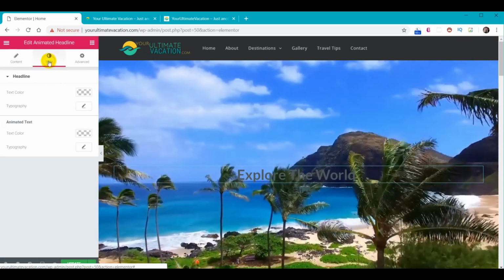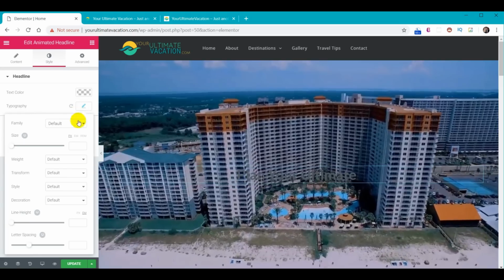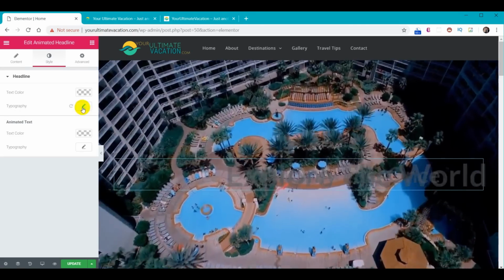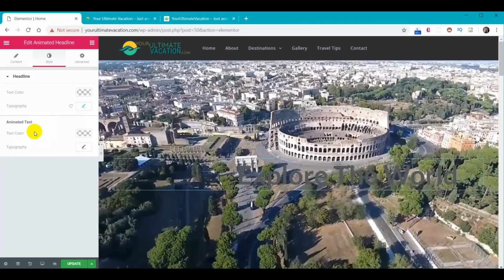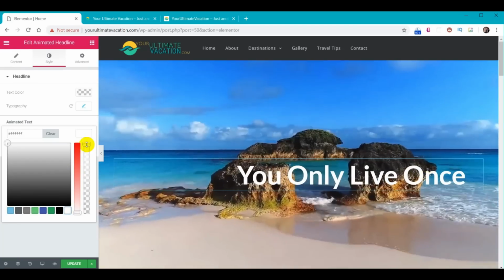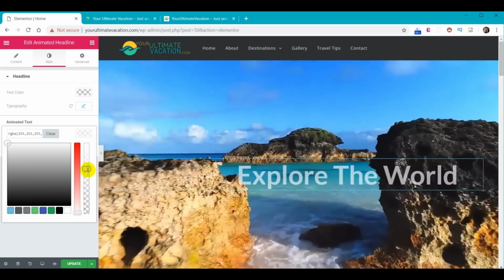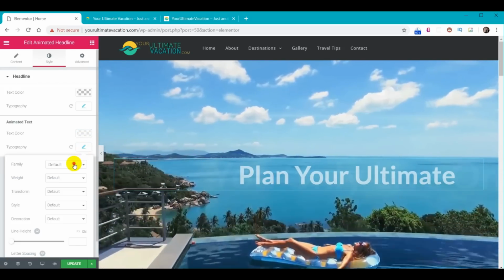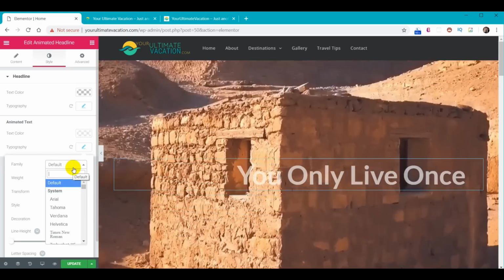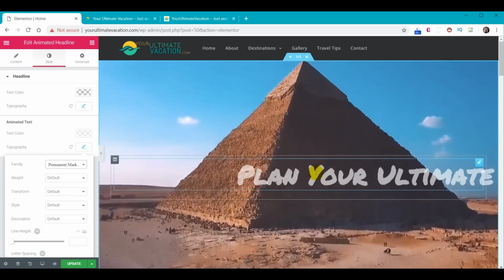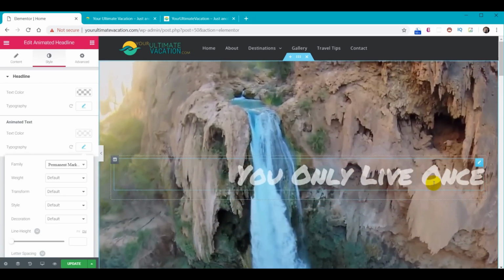Now we can go to Style, and we can set typography, and let's set this to 80. We'll come back out of that, and then we're going to set it specifically for the animated. We'll come in here, we'll set it to white, and we'll make it a little bit transparent. We'll close that. We'll come into typography down here. We'll choose the font permanent marker. And now we have this text rotating, but notice it's shifted to the right.